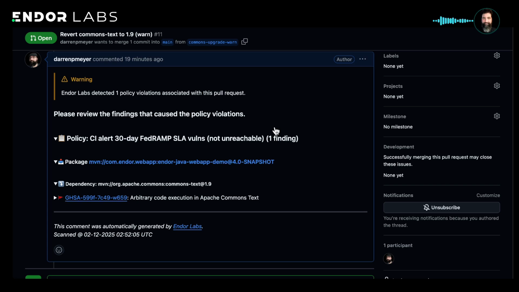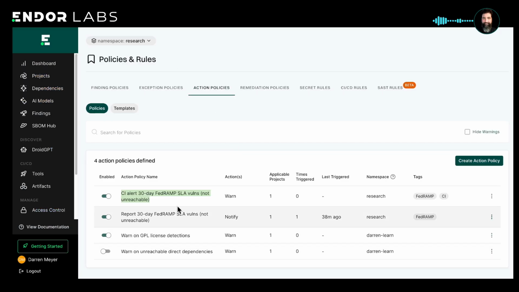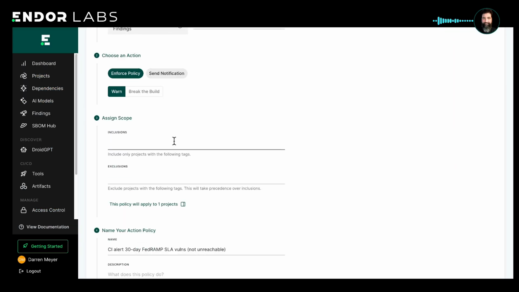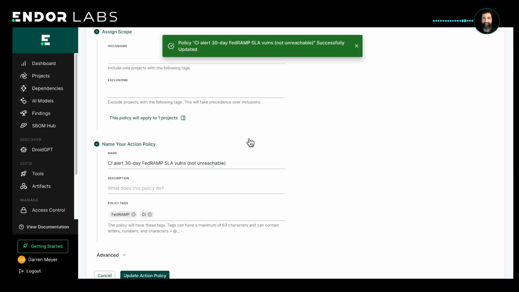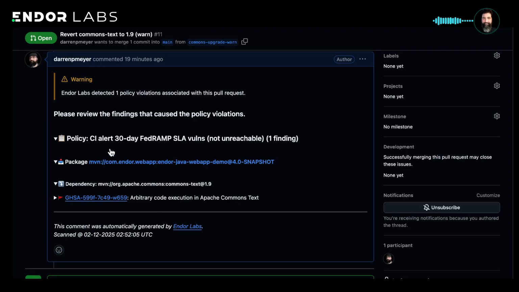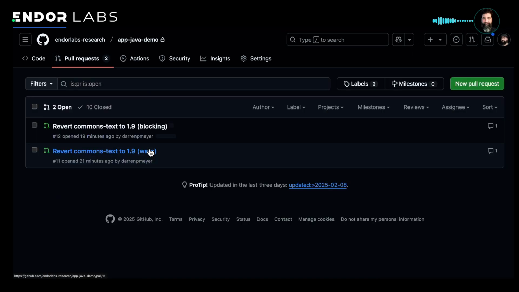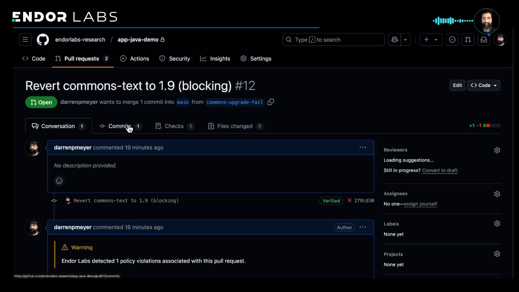Once I've done this for a while, though, I may want to actually block this from going into production unless I get an exception. And there's a very easy policy change that lets me do that. So I'm just going to edit the same policy, and I'm going to change the enforcement to break the build. Okay? Once that's in place, now that same warning that I had here, I'm going to go to a different pull request where I run with that policy in place.